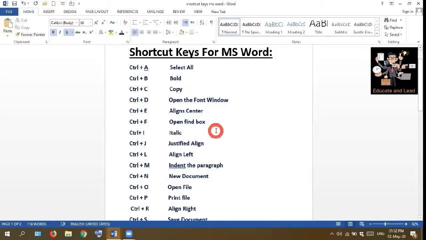So these were all the shortcut keys from A to Z that we can use in MS Word.